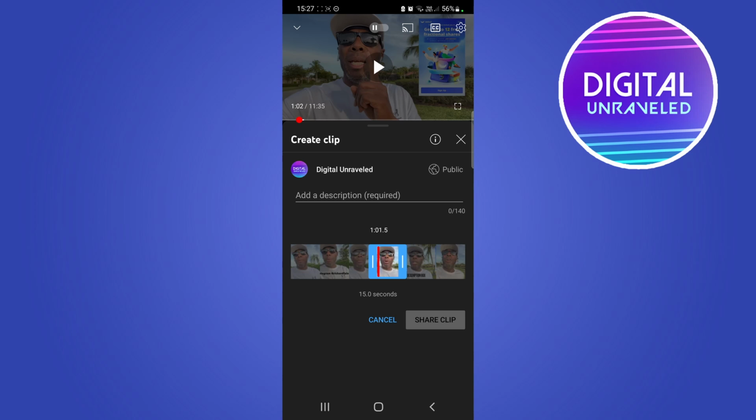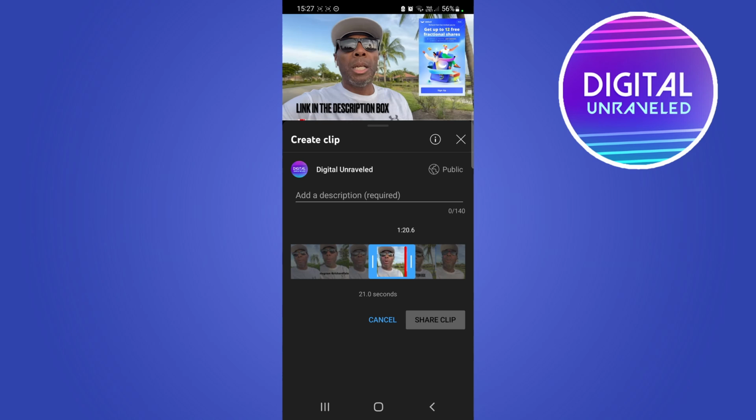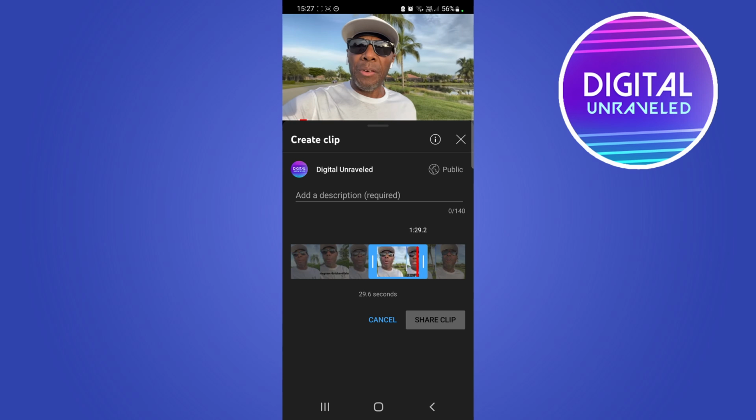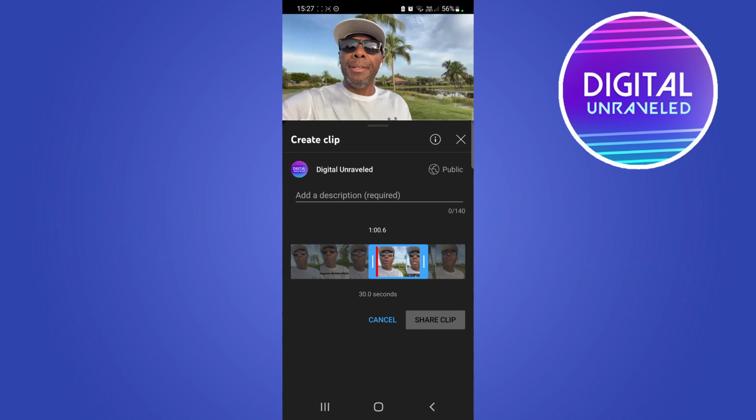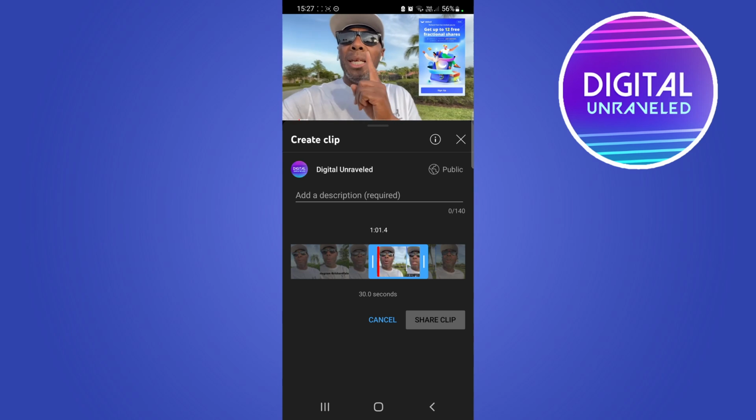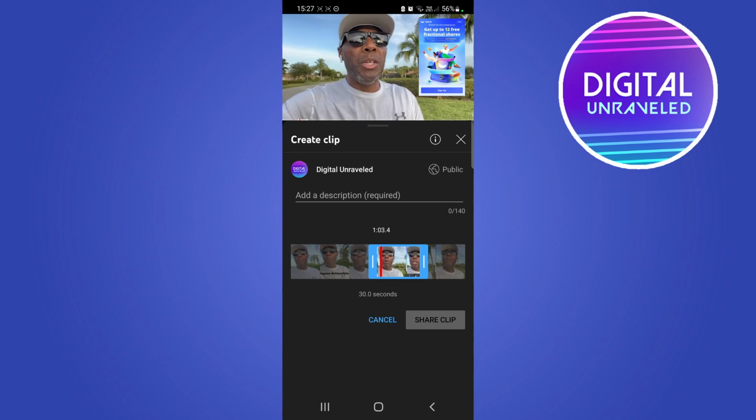Then it's going to clip that, and if you want the clip longer than 5 seconds, then you just drag the end of the blue line to wherever you want the clip to end. So let me just say I want to clip that portion of the video. You can see underneath that it says it's 30 seconds.